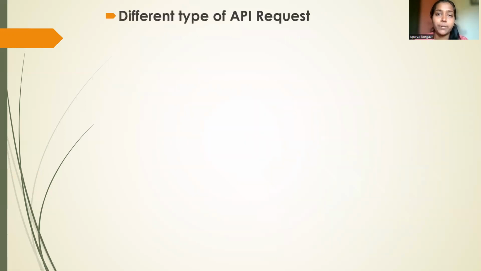The different types of API requests are, first, GET. GET fetches the status line, response body, etc. The second one is HEAD. It is the same as GET, but it only fetches the status line and the header section.